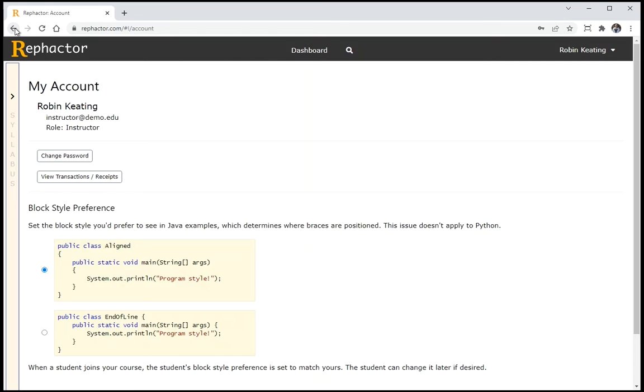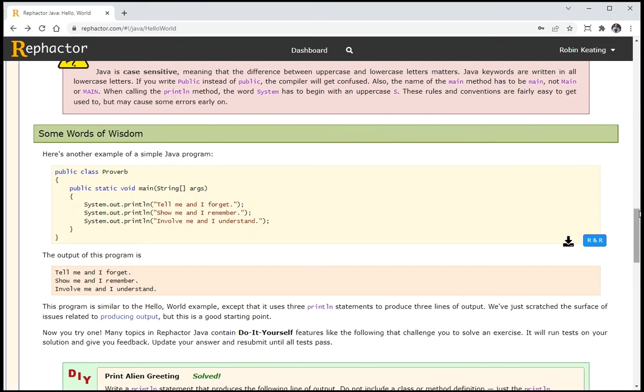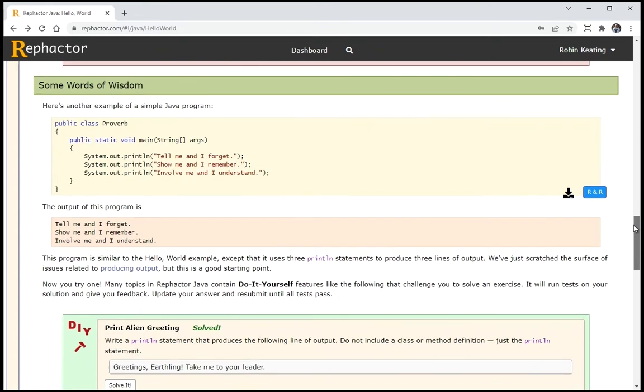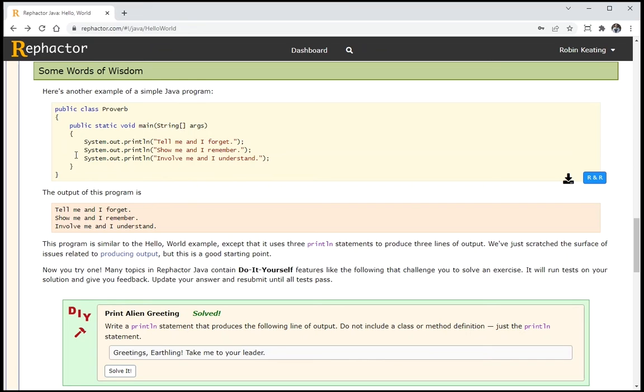Furthermore, when a student adds themselves to your course, their brace alignment is set to match yours, so your students will see the same thing that you do. They can always modify their own brace alignment setting later if they like.